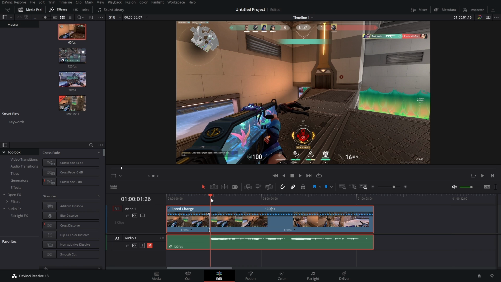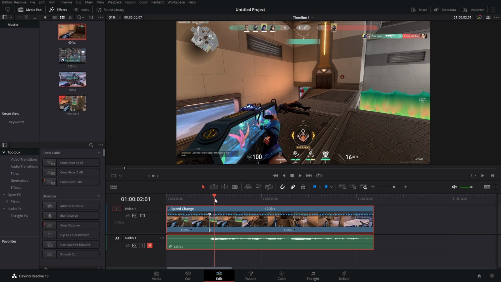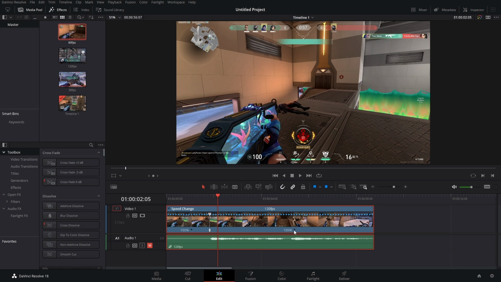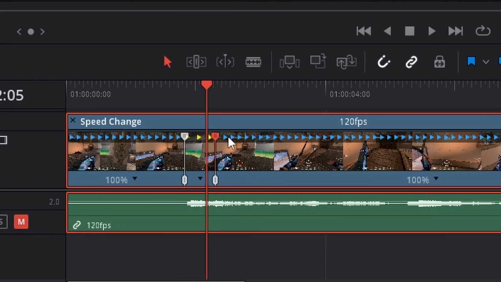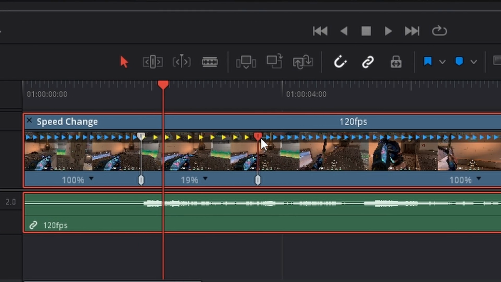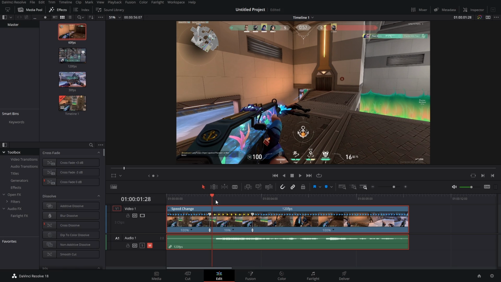What we want is to slow this down right after the kill. So we're gonna find where we want this to end. So right here, and then we're gonna add another speed point by hitting this drop down arrow, add speed point, and now all you have to do is drag this top part right here. And you can see we're at 19% speed.